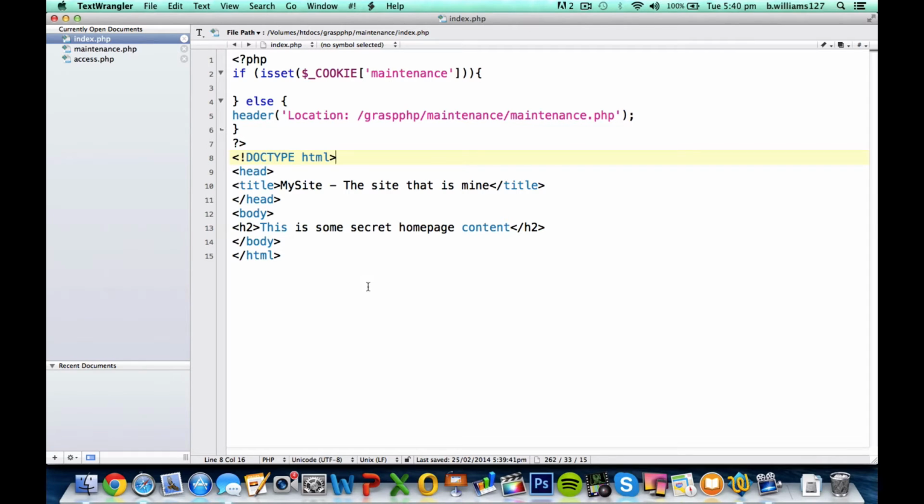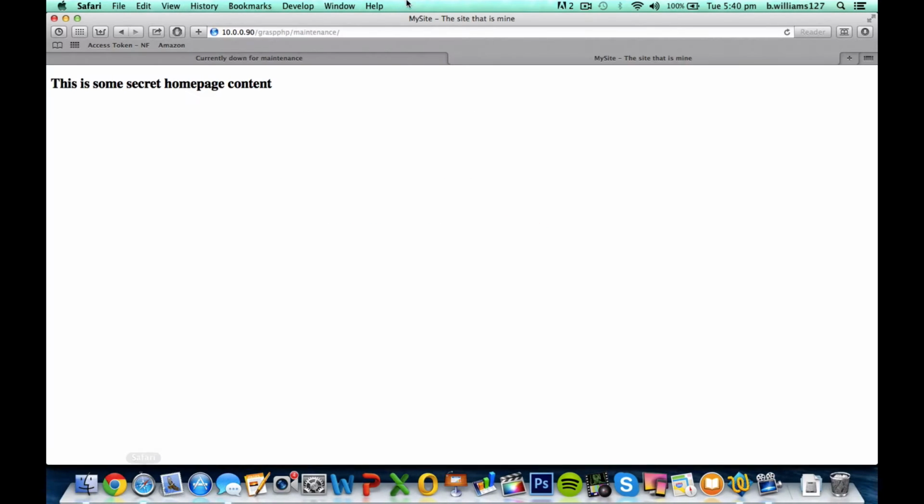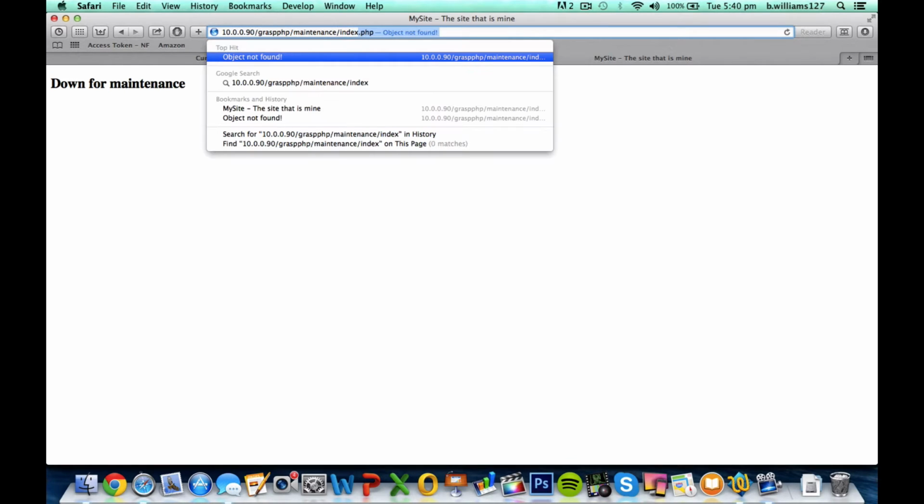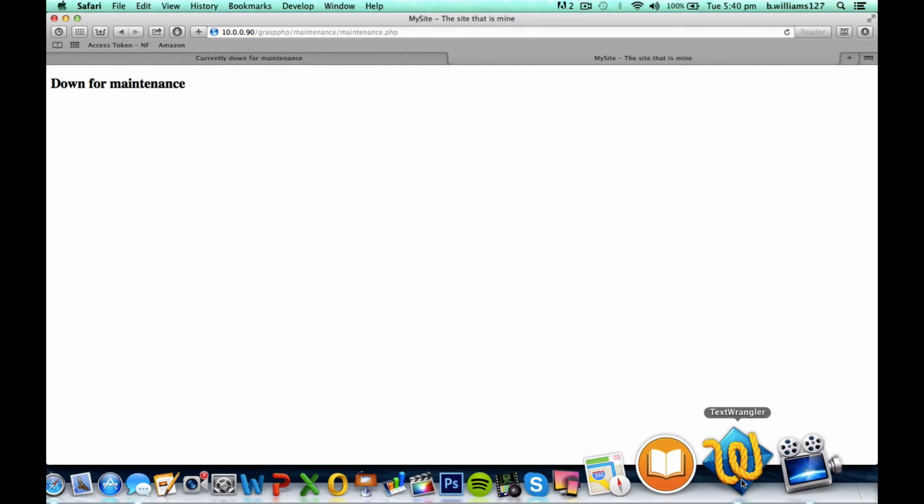So I'm going to save this, and if all goes well, when we load index.php it should redirect us to our maintenance page automatically. So let's reload, and we can see we get redirected straight to our down for maintenance page. I'm just going to go back to index and show you this again. As you can see, it just redirects straight to our down for maintenance page.